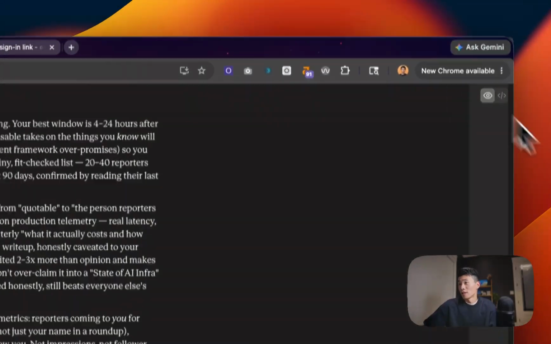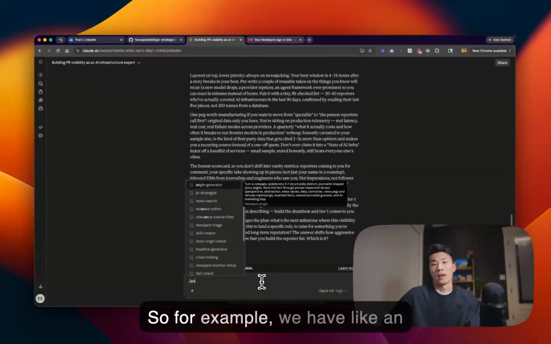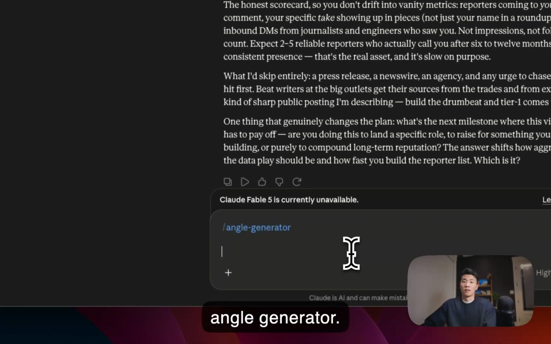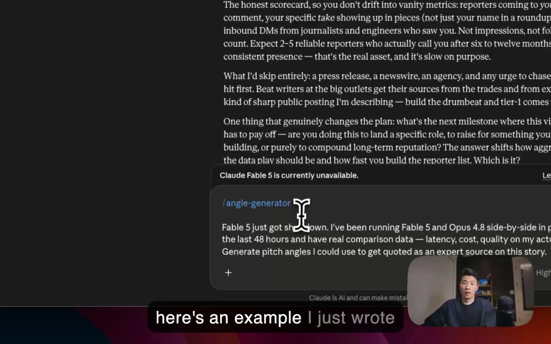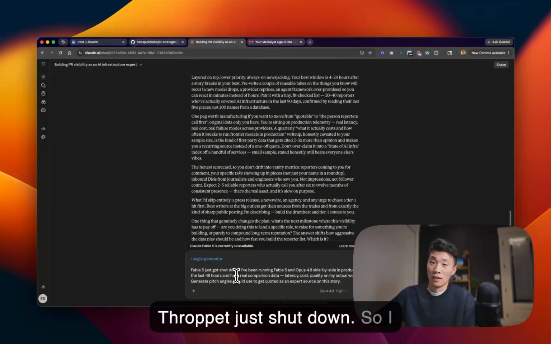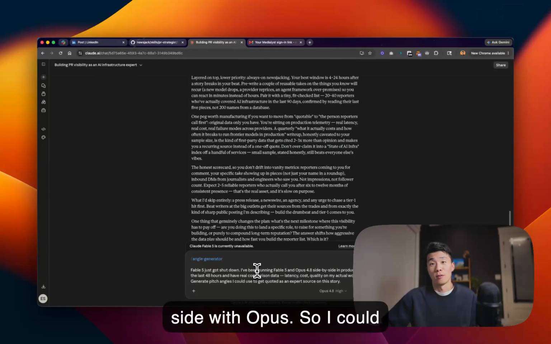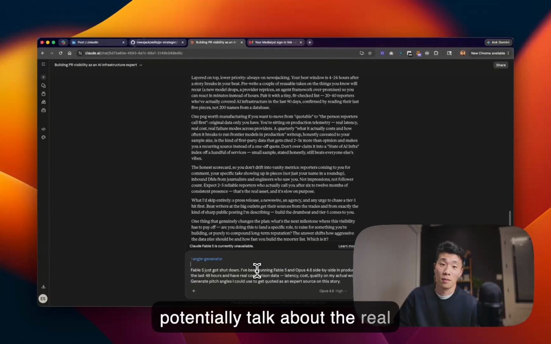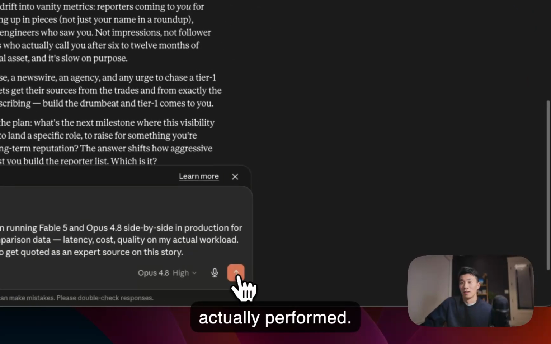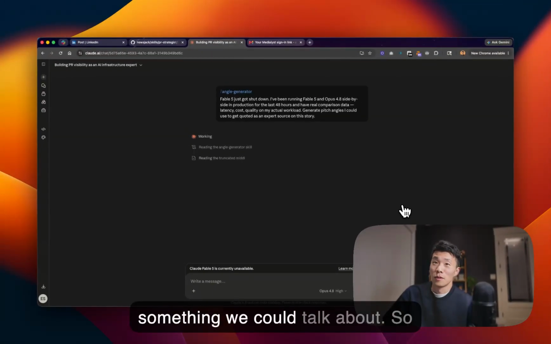It has some interesting stuff. And so we can try another skill. For example, we have an angle generator. And here's an example I just wrote down. Fable 5 from Anthropic just shut down. I was actually running it side by side with Opus, so I could potentially talk about the real comparison data on how well it actually performed. I say, hypothetically, that's something we could talk about.